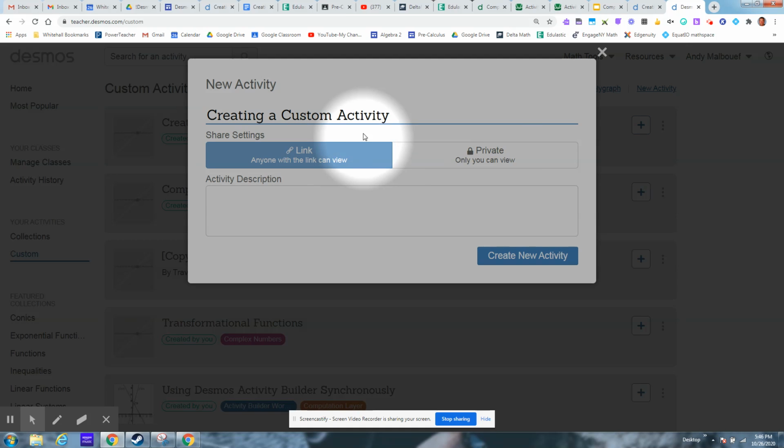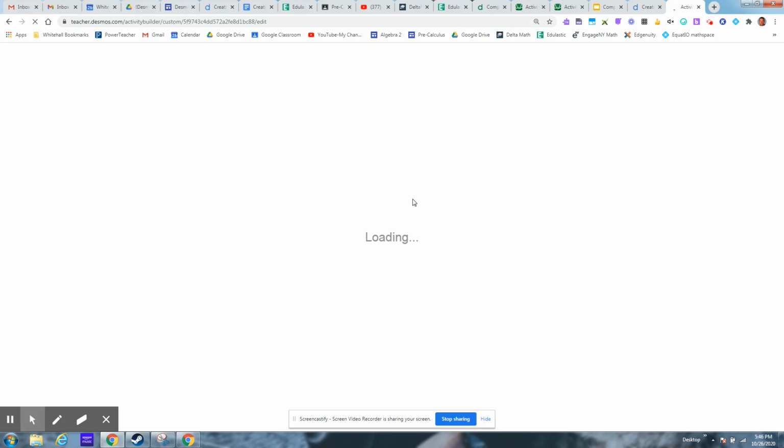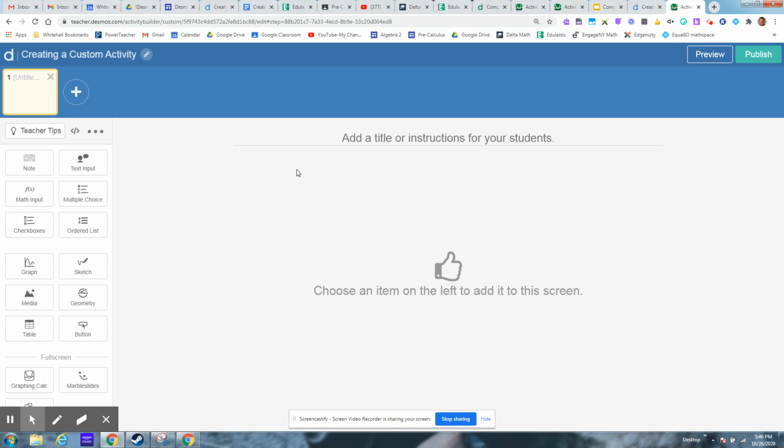Let's say we want to call it Creating a Custom Activity. I click Create New Activity, and then I'm ready to go. Now you'll see your title up here in the upper left. That can be changed later on if you wish. And I have a blank slide or screen here.